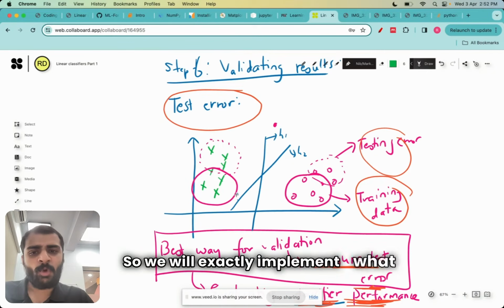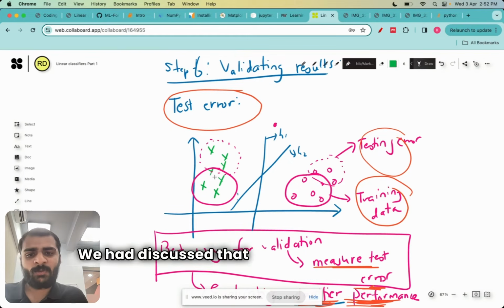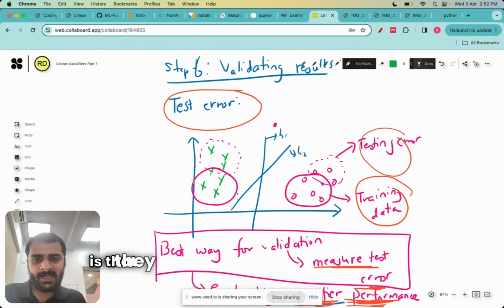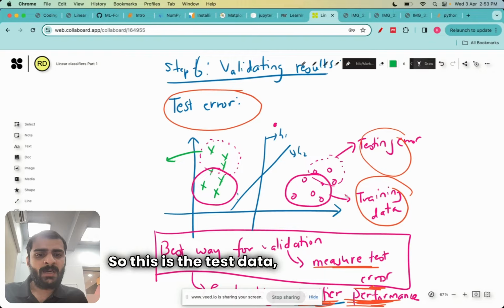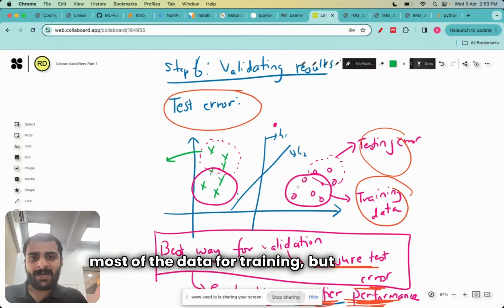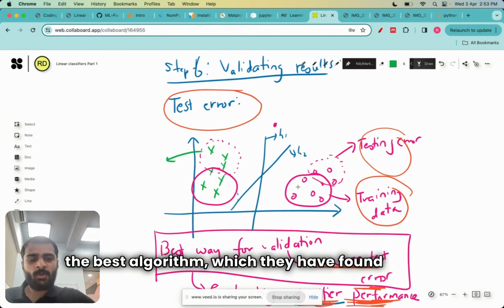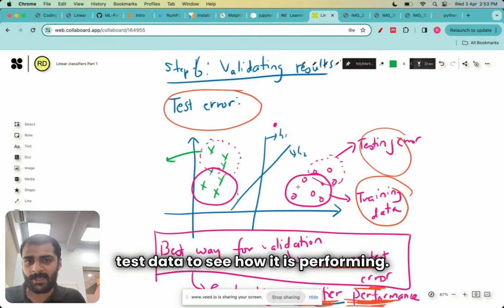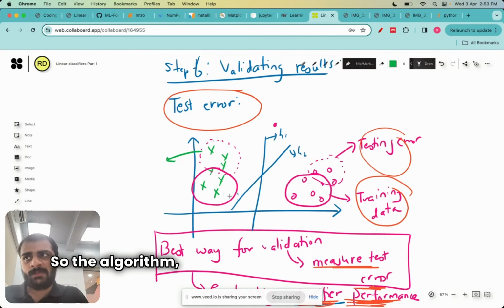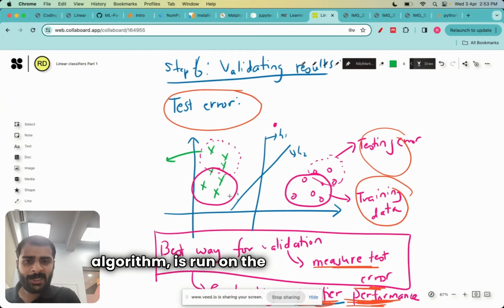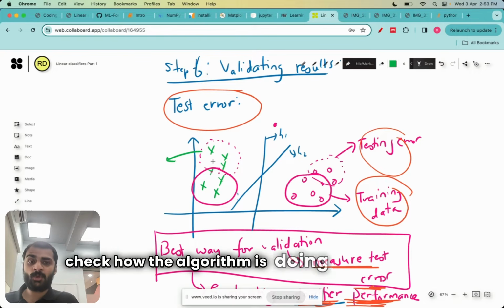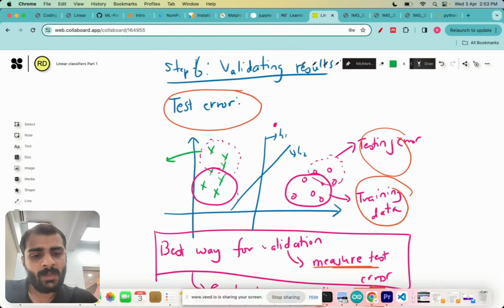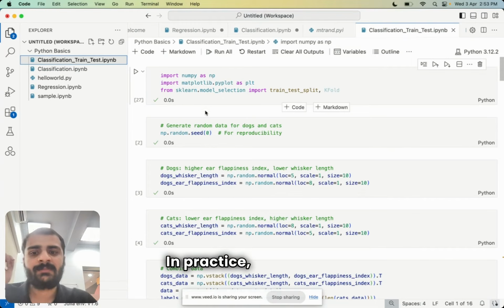So we will exactly implement what we had discussed in this lecture. We had discussed that what machine learning practitioners do is leave out some data for testing. So this is the test data, and they retain most of the data for training, but they leave out some data for testing. And then they test the best algorithm which they have found on that test data to see how it is performing. So the random linear classifier algorithm is run on the training data itself, but we have left out some test data on purpose to check how the algorithm is doing on the test data. So let us now implement that in practice.